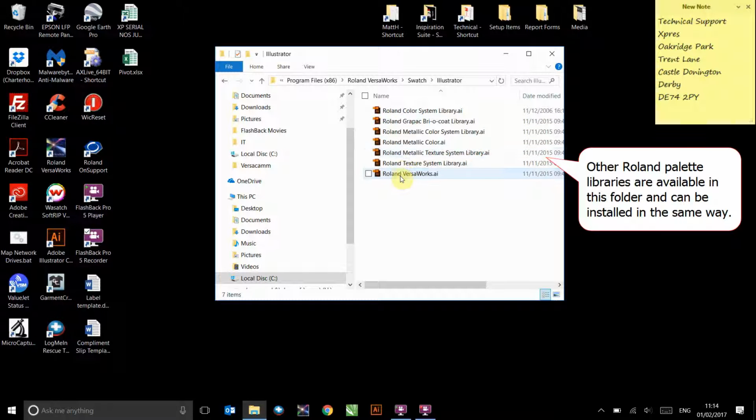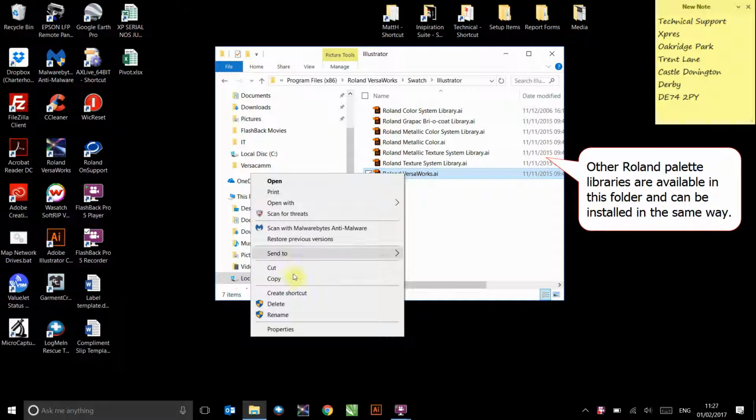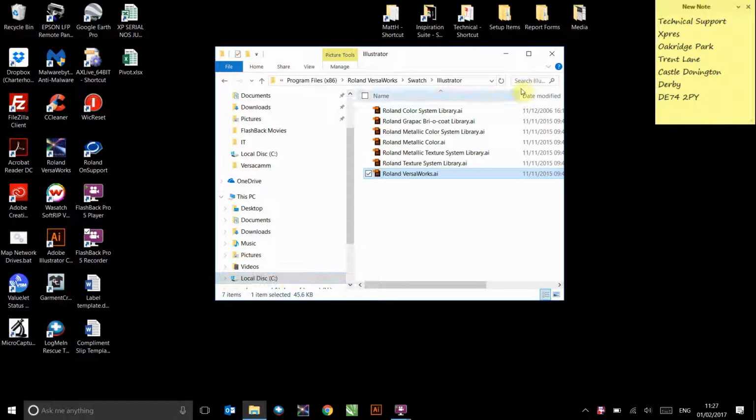Find the Roland Versaworks file and copy it by pressing Ctrl and C, or by right-clicking the file and pressing Copy. Close the window when you finish this part.